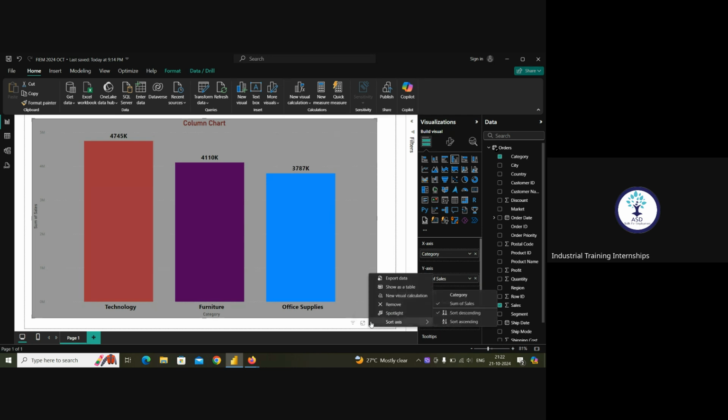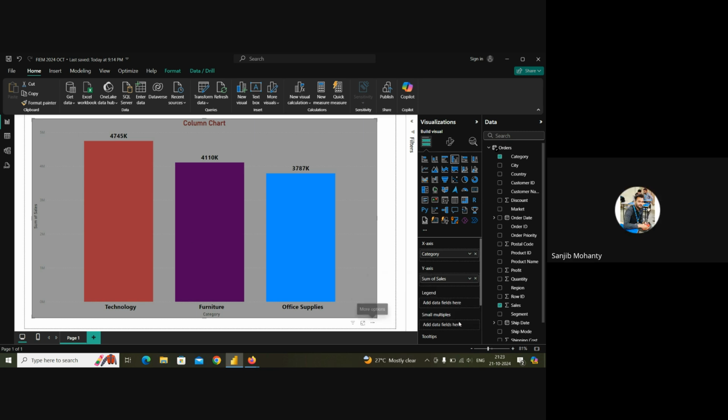You just click on it, and there is the Sort axis. There are two things, ascending and descending order. Now this is sum of sales in descending order. Descending means largest to smallest. That's why technology appears first, then second and third. If I use ascending... Can you repeat it, sir?